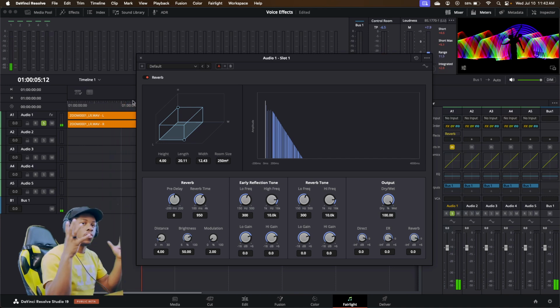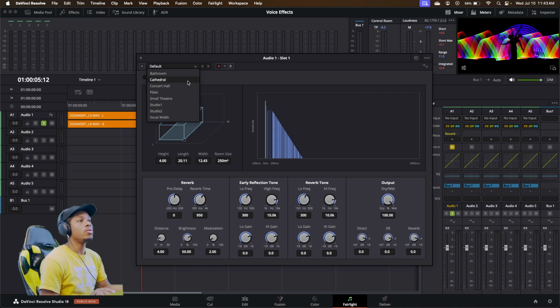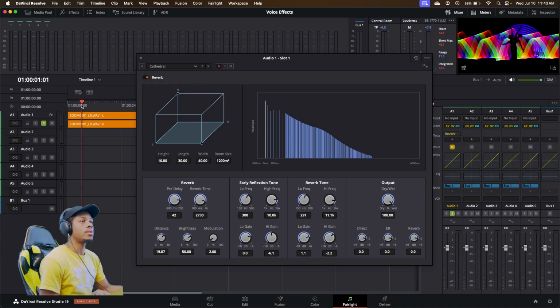So now it sounds more like kind of a telephonic humminess to it, as well as if you want to put something in the back room. You do have a lot of presets like Cathedral. This sounds a little bit different.